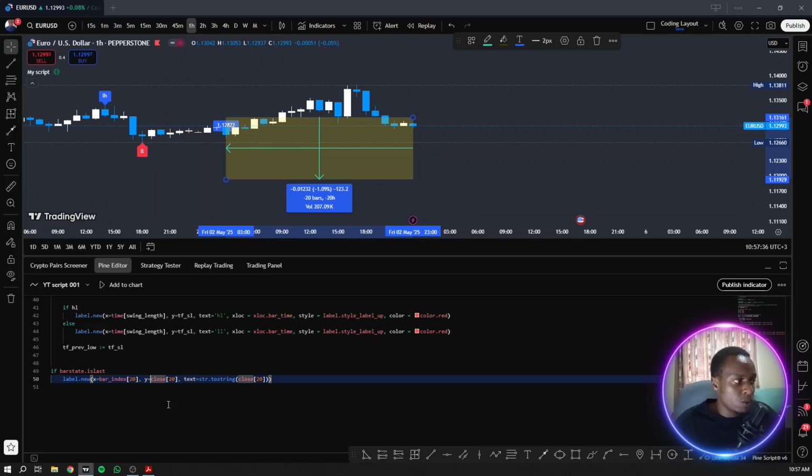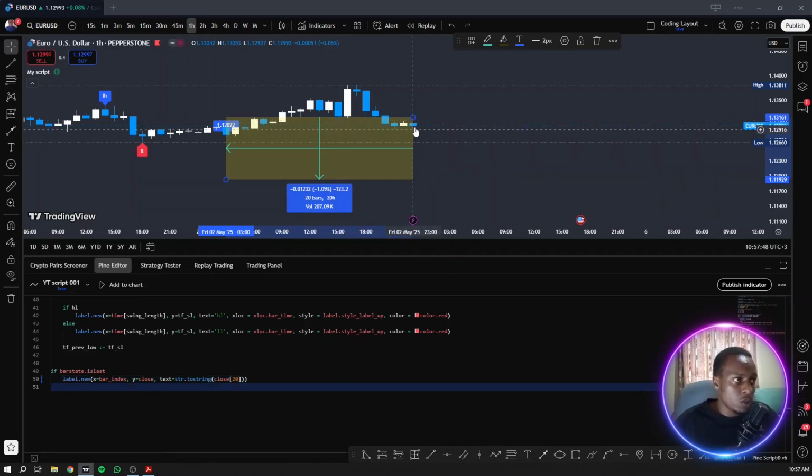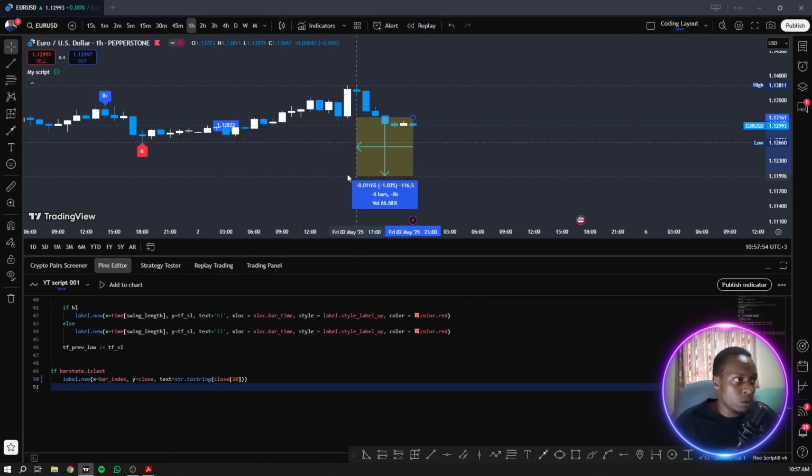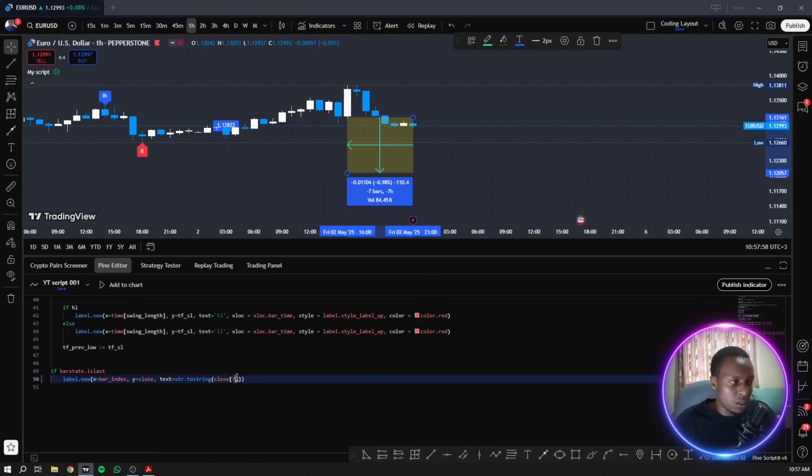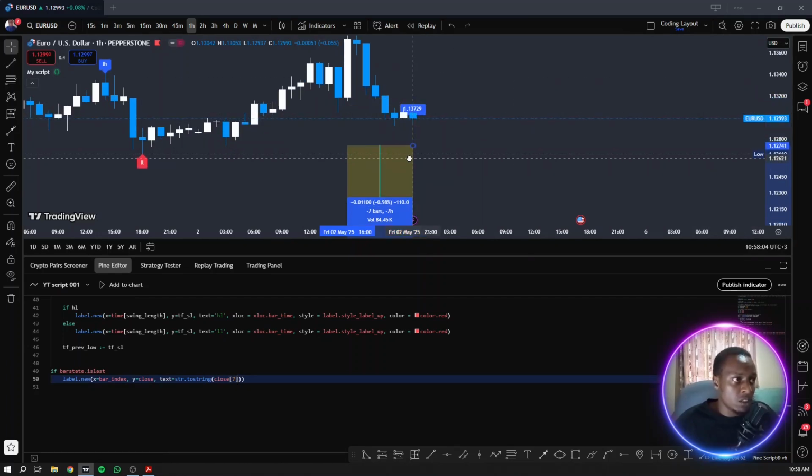So maybe what we can do is maybe we can do this. Close and bar index. It's going to plot on this bar, but it will tell us the close 20 bars back. But let me just do something that's a bit more visible, like this here, which is 7 bars back. I'm just trying to show you that these built-in variables allow us to access information pretty easily.